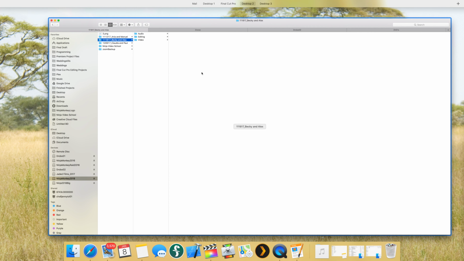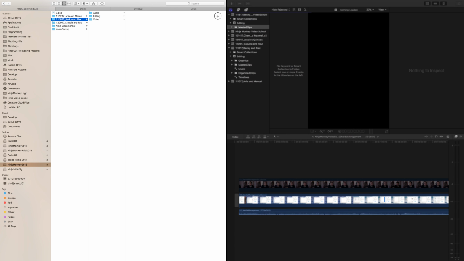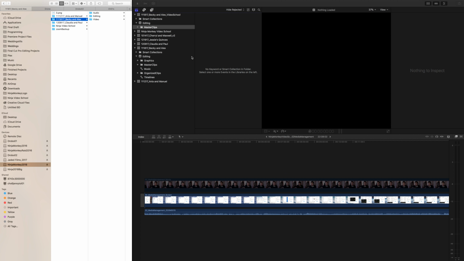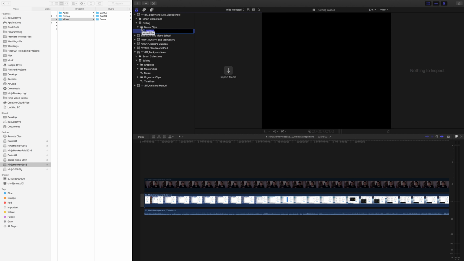Now, basically what I do to make things go a little bit faster is I drag these two windows next to each other. So I'll have the Finder window right next to my editing software right here, and I'll go into Becky and Alex, my video. I have all the cameras, so I'll create a keyword collection in here. Create a keyword collection is Shift Command K, and I'm going to name that camera. I'm going to name this camera 1, camera A, sorry, and we're going to create a folder for all our camera clips, and we'll just name that video.